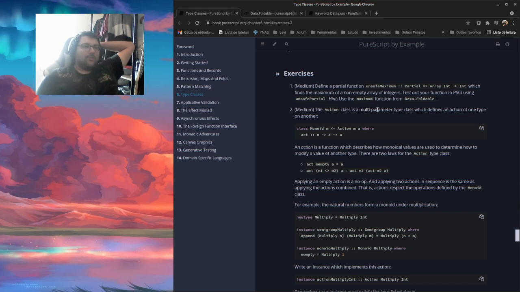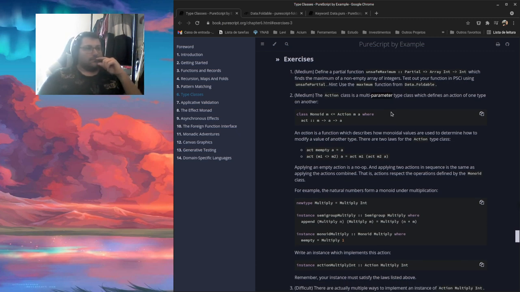The action class is a multi-parameter type class which defines an action of one type or another. So what we have here, we have a monoid type class, which means that m thing here has an empty value and can be appended. And we have an a thing here, right? And we have a member called act, which receives that monoid and also receives that a thing and returns another a thing.